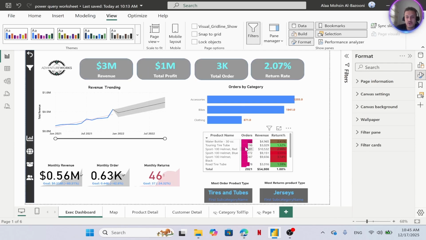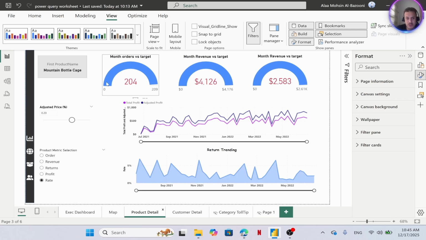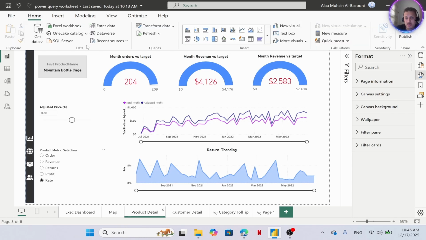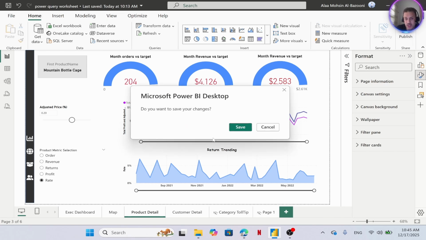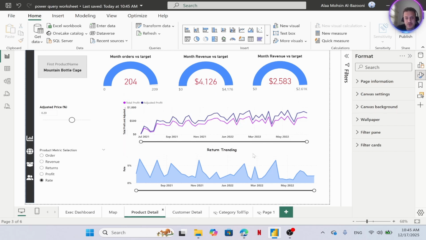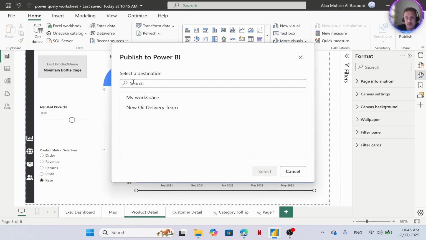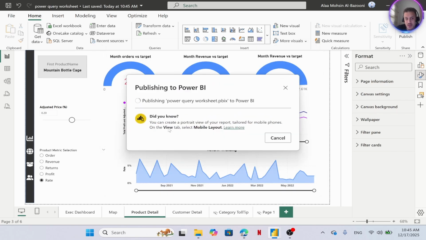And the fourth thing: if you're already happy with your dashboard, and I'm already happy with my dashboard, and I need to publish it within Power BI Service, we have one option from Home. You have Publish. This will allow you to publish your report. Do you want to save your changes? Save, okay. And from here, I'm going to go to my workspace and select it.